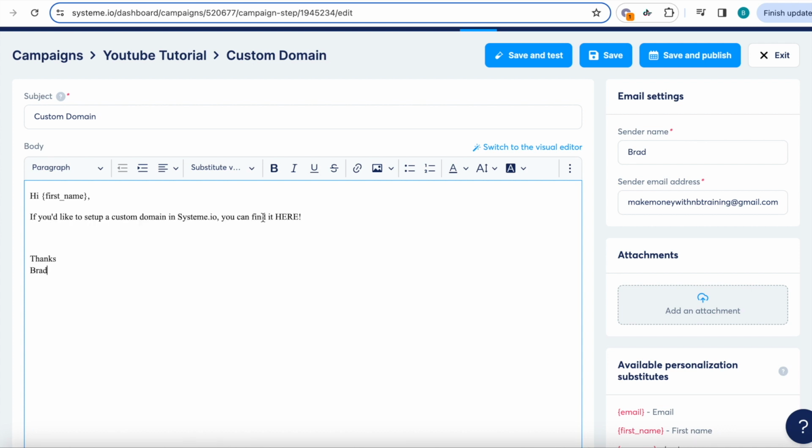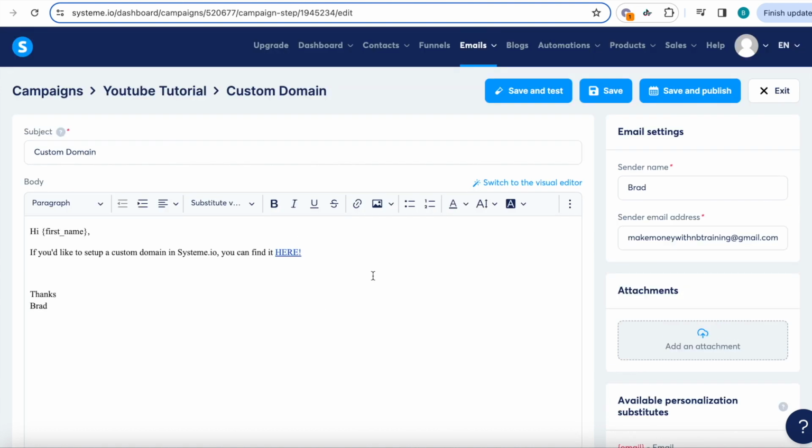Okay, so here we have a very basic email. If I want to add a hyperlink, I highlight the text and I click hyperlink, and you can put in any URL you'd like. So you can add as many hyperlinks as you want, and they can go to wherever you want them to go. So that is quite important. So other than hyperlinks and substitutions, there isn't really too much to show you here.